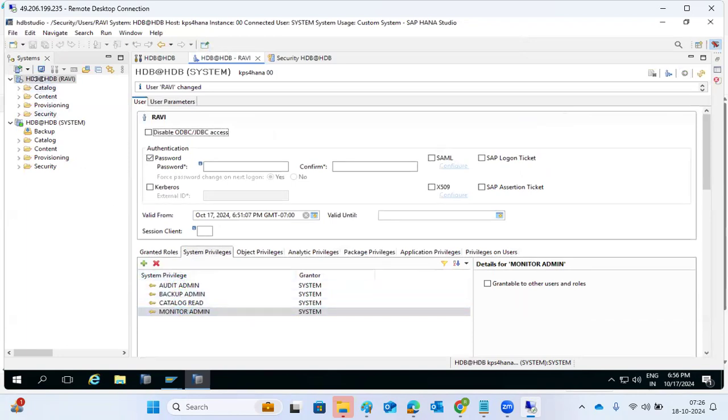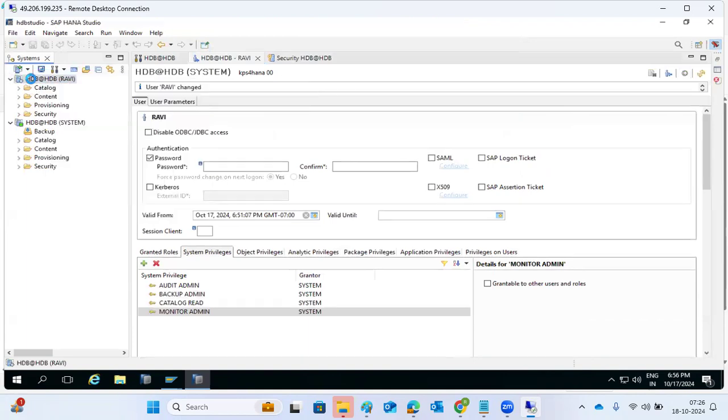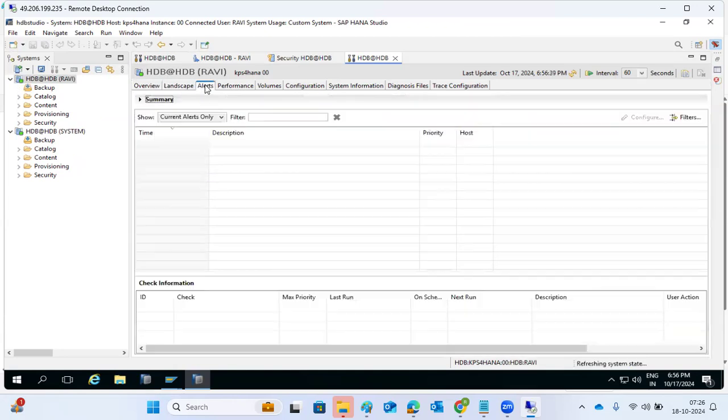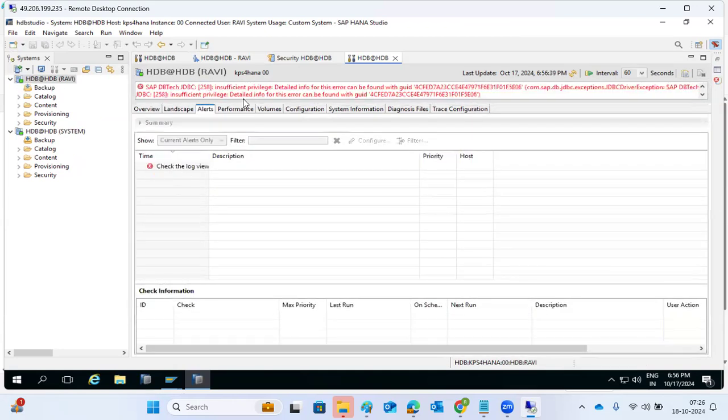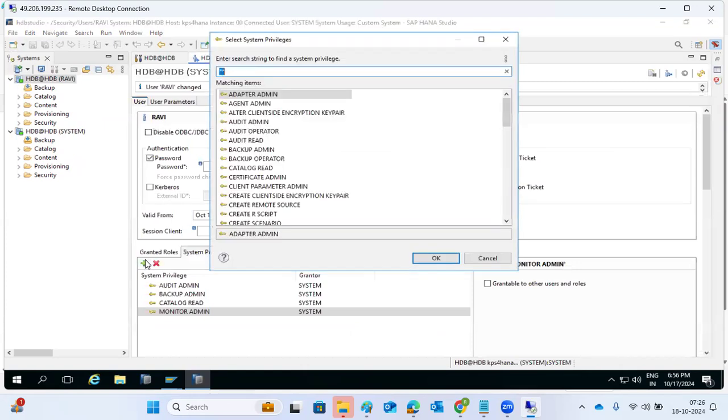Now if you open the administration console, you are able to open it. See, the Ravi user is now able to open it. How? Because you assigned the required system privileges. That is the reason he is able to perform. But he is unable to access the alerts. Why? Because there are no alerts.